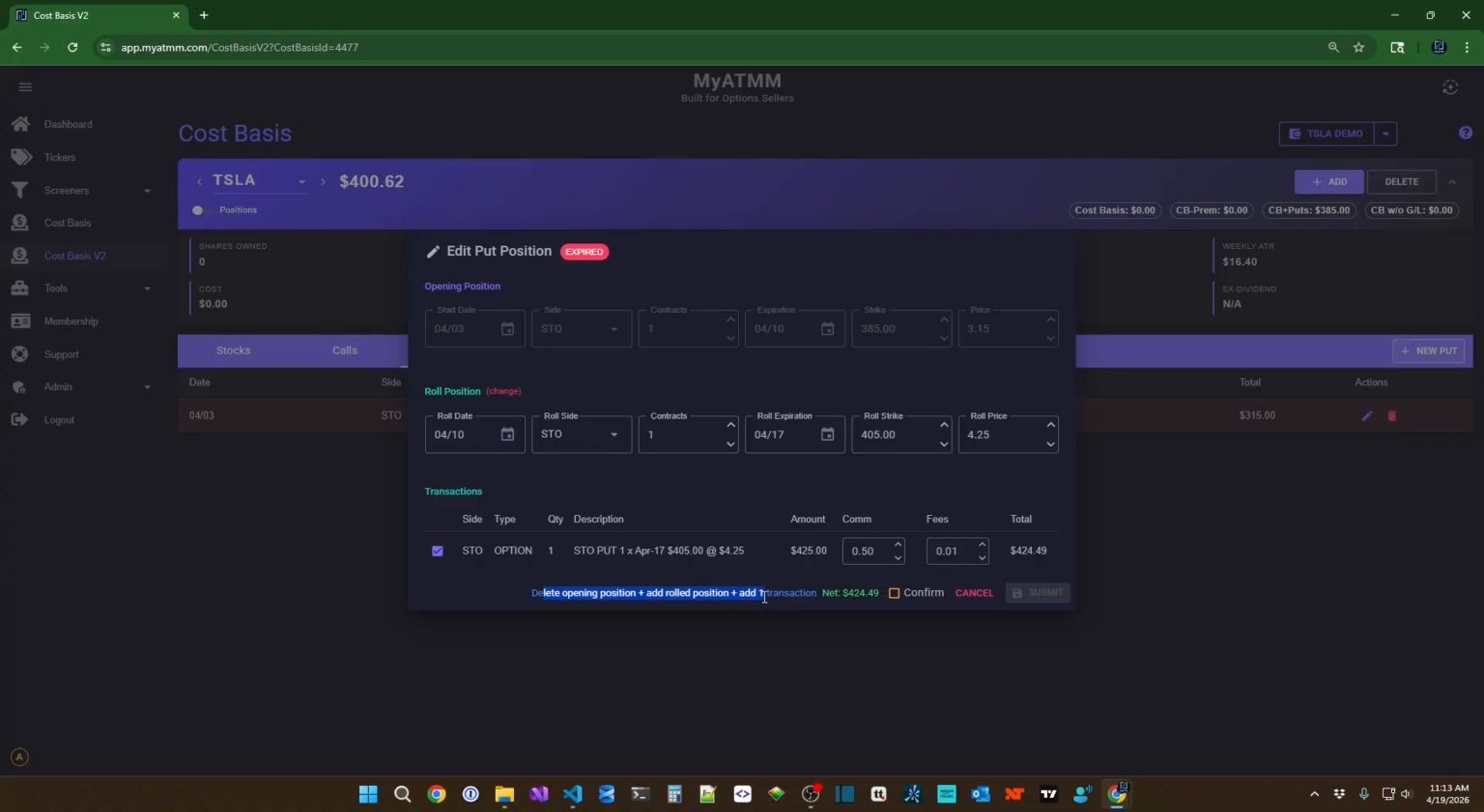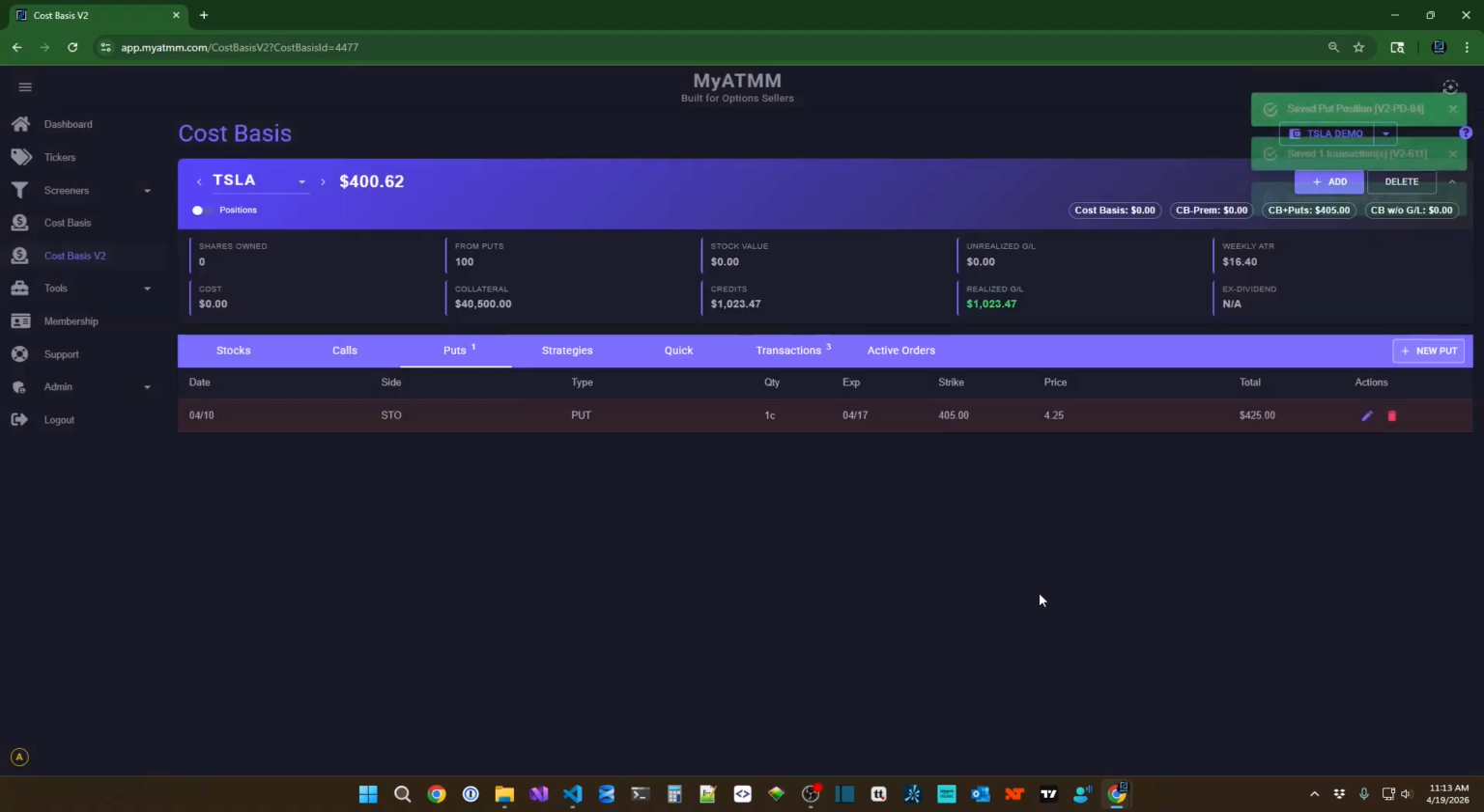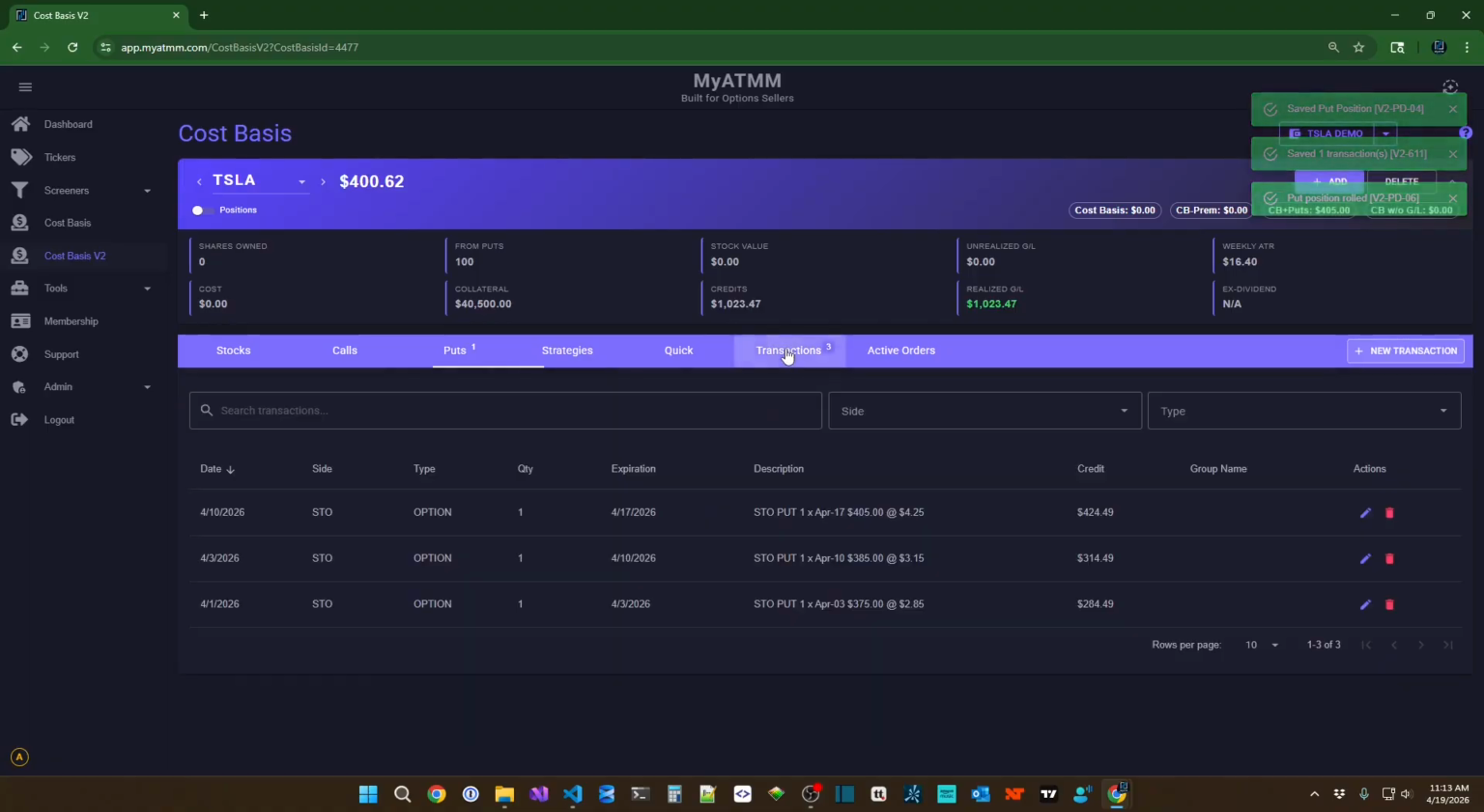It has us down here. We want to confirm that. Click confirm, click submit. It's going to do the whole thing over again. And so it rolled that position, and we're set on 417, which is last Friday. And we have the 3 transactions from 3 cash secured puts that we did, collecting all this premium all along.